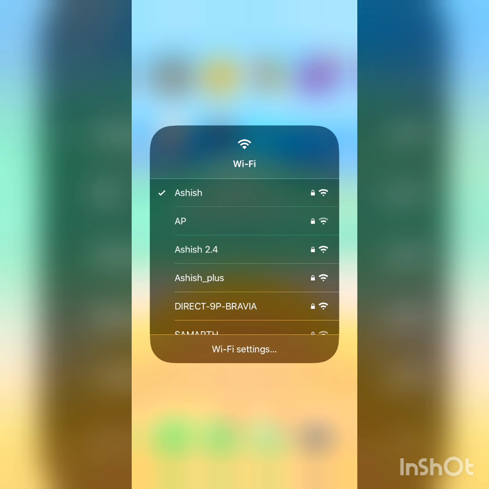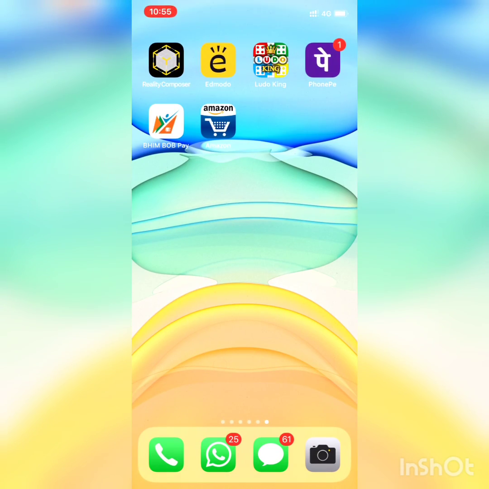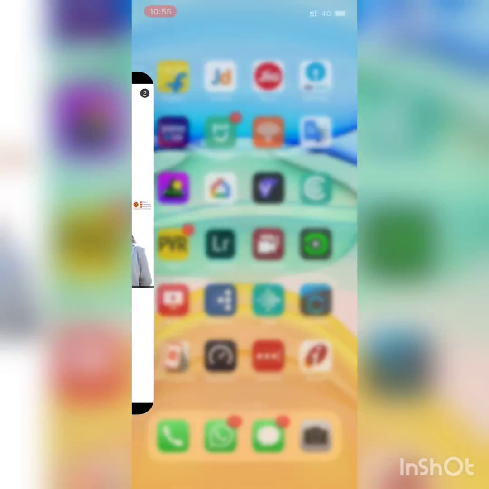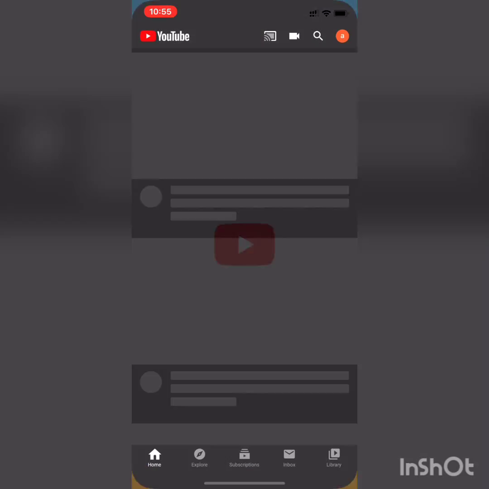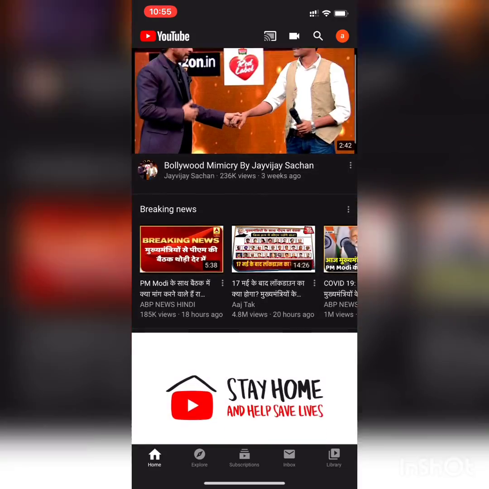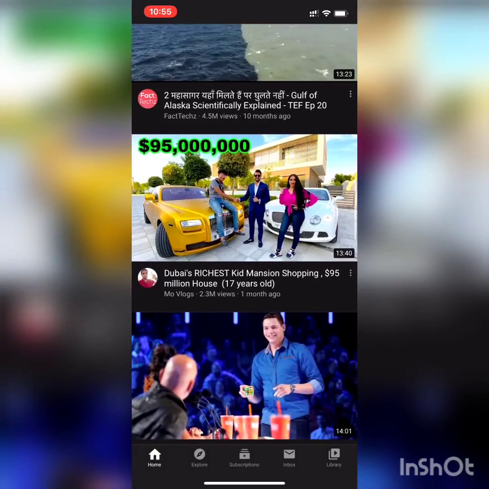So this is the network on which I have configured the ad blocker. Let's check it. I should close the pages and reload them. First we should check YouTube. Which video should I play? Okay, 7 bedroom. No ads.